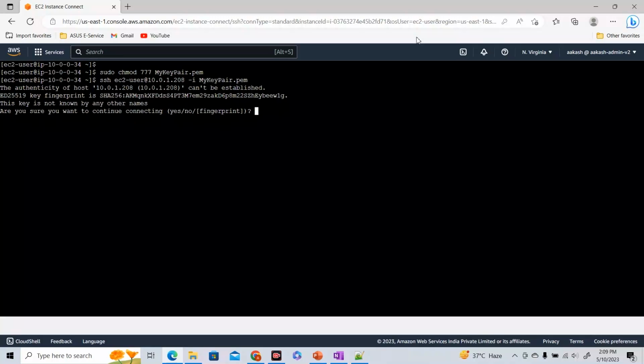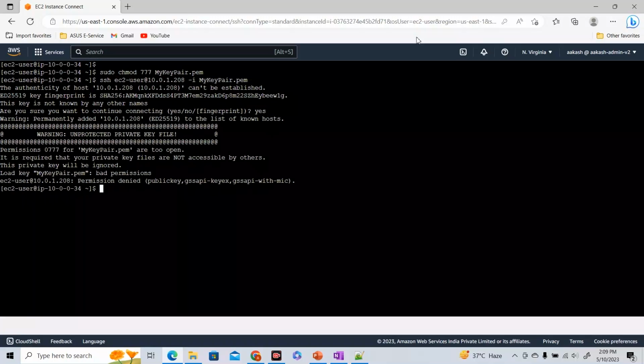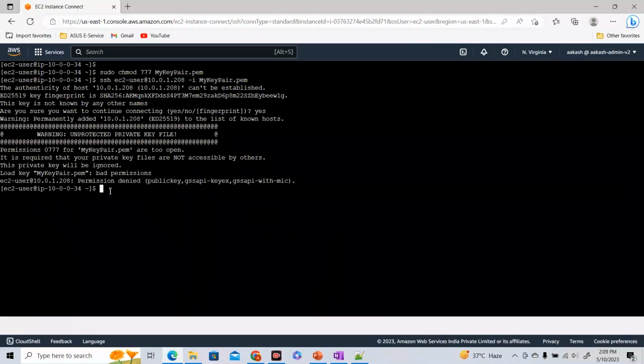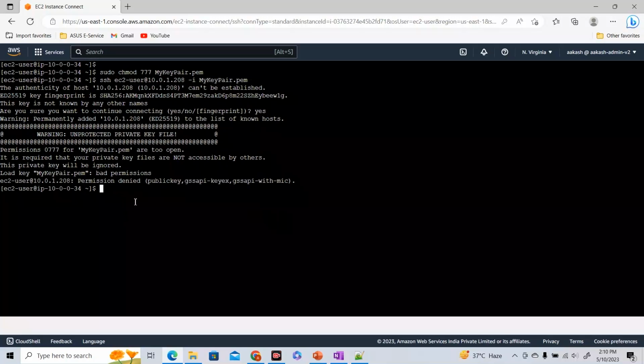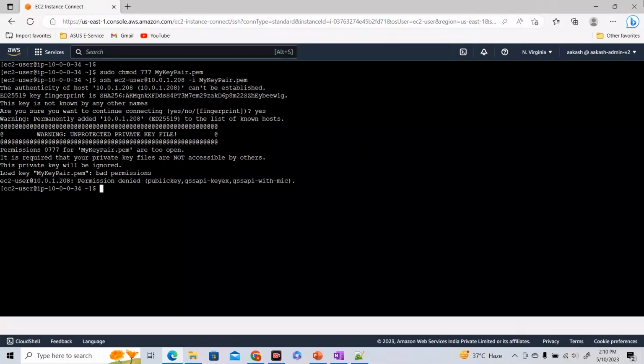So the authenticity of the host cannot be established. Are you sure you want to continue connecting? Yes, I want to continue connecting. And now if you see, we have successfully SSH'd into our private server using our Bastion host. And this is how you will be able to communicate with a private EC2 instance from your Bastion host, if you have no direct connections established to your private servers. You can use a Bastion host for that. Alright, I hope that makes sense.